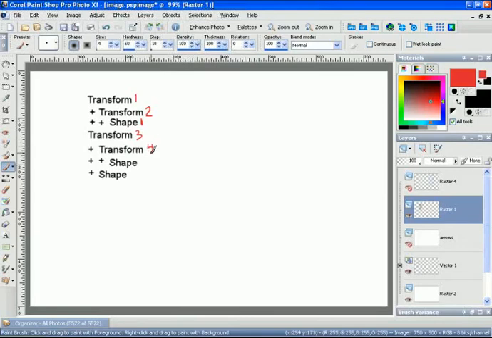You can see here that the pluses indicate the nesting structure. So if we have 1 plus sign, that nests underneath this one. 2 plus signs nest underneath the one that has only 1 plus sign. So down here we have 2 plus signs indicating shape number 2 is nested under this one here, which is transform number 4. And then shape number 3 has 1 plus sign, which means it's nested under the transform that has no plus signs, which is this one here.